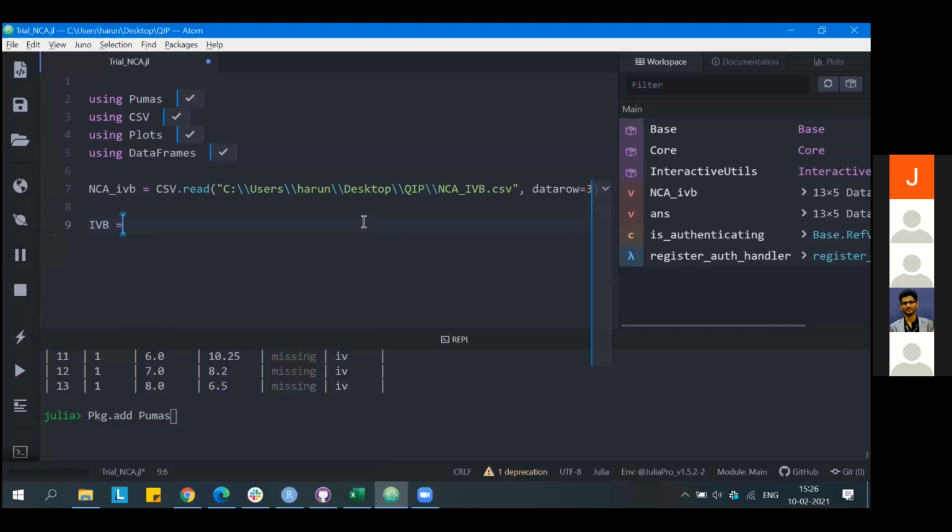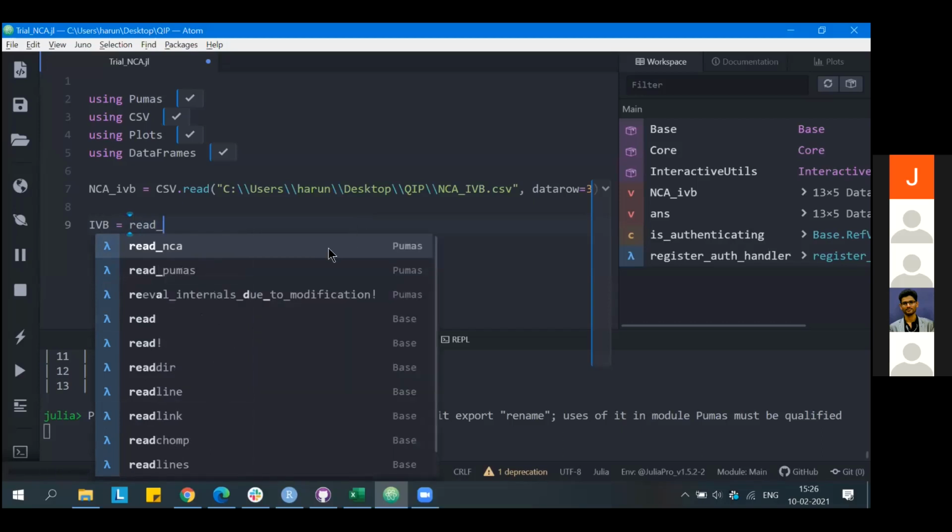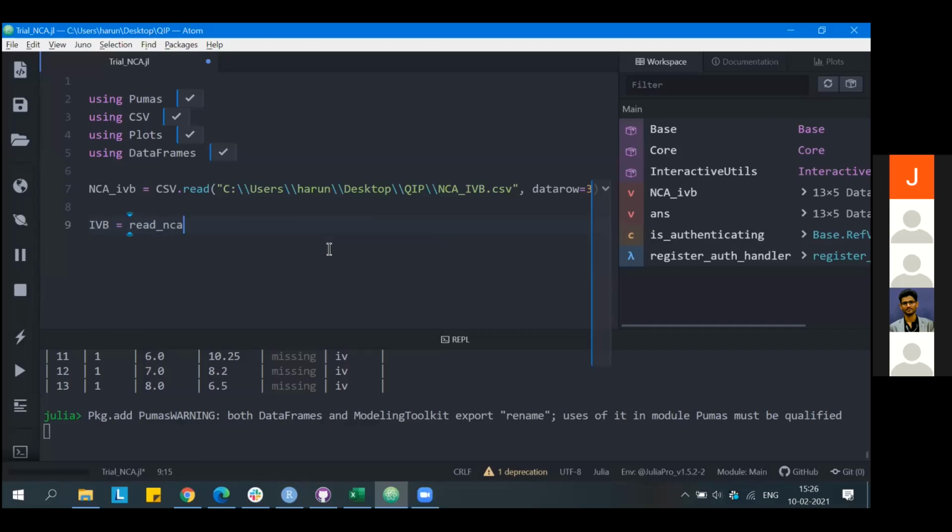Parsing the data is just like mentioning or matching, telling the system that so and so column of my data set is considered as so and so column in the Pumas format. It is given by the function read NCA. This function read NCA comes from the Pumas package.